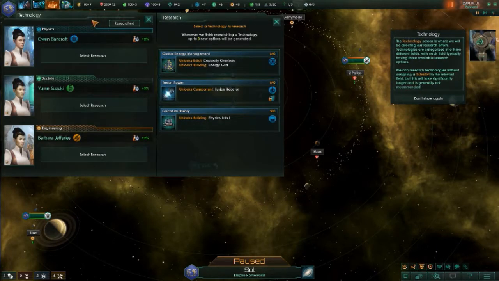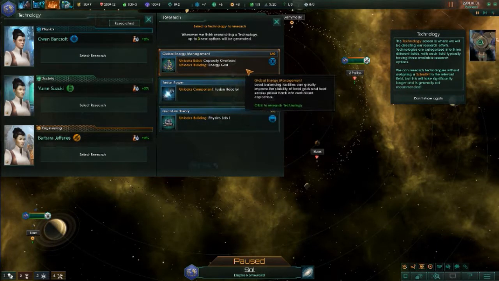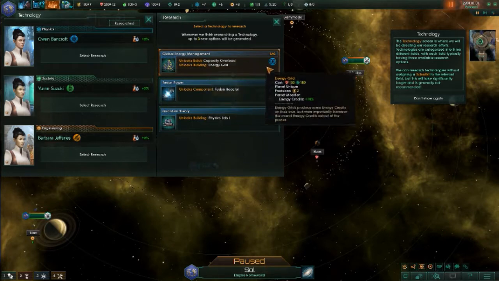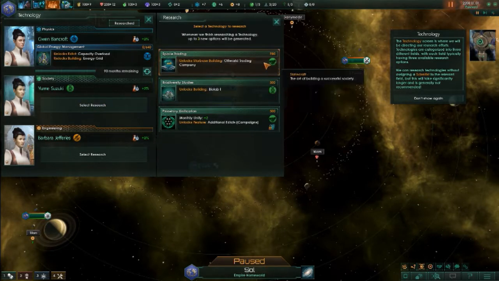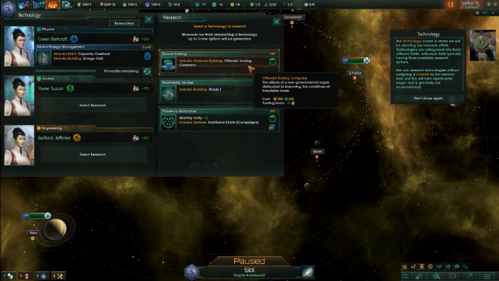The technology screen is where we will be directing our research efforts. Technologies are categorized into three different fields, with each field typically having three available research options.